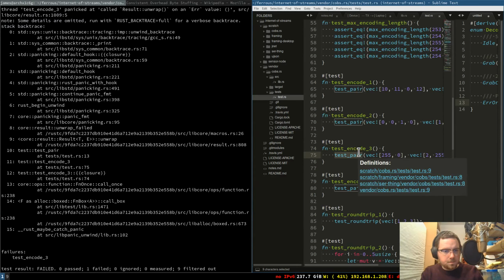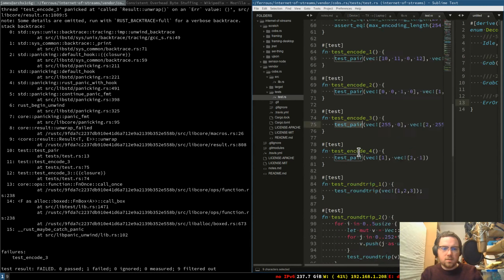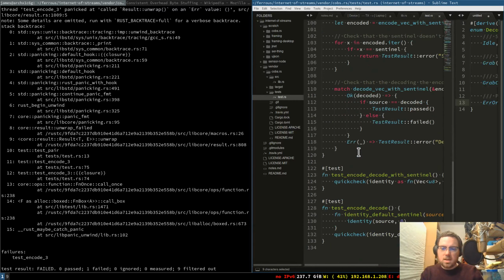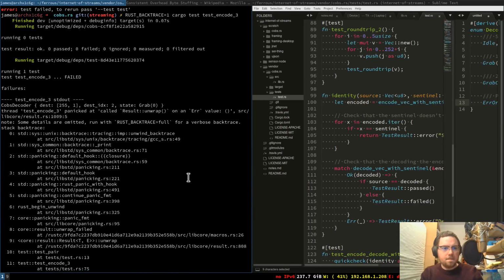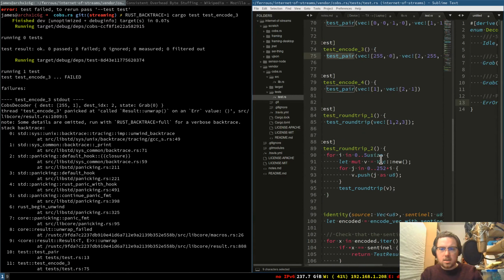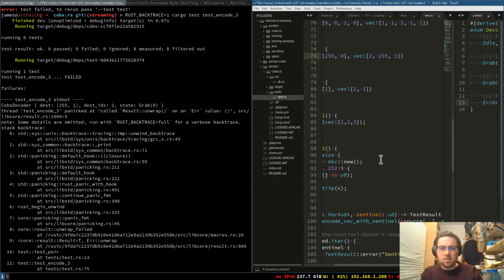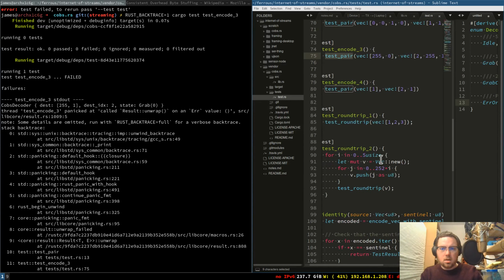Awesome. There is a closure. That's not very useful. We can always step through this, but that's okay. The decoder is what panicked, and it's got 255 and 1 in there. Which it should not be 1. It should be 0.